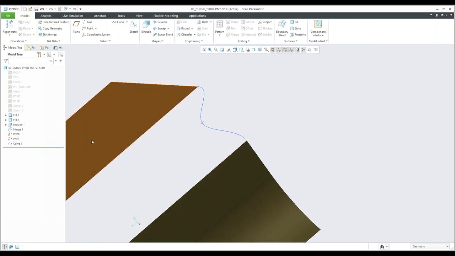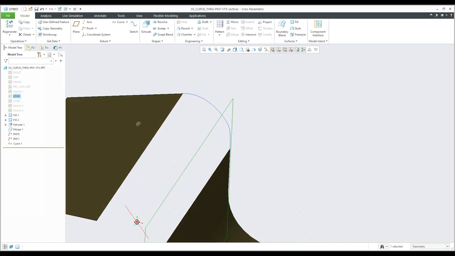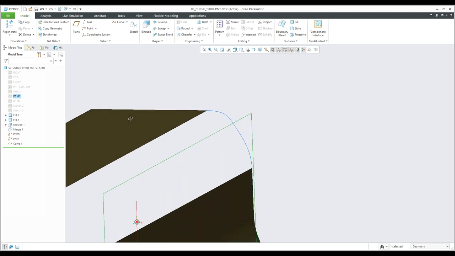Okay, there's something else that I wanted to show. It's this datum plane.